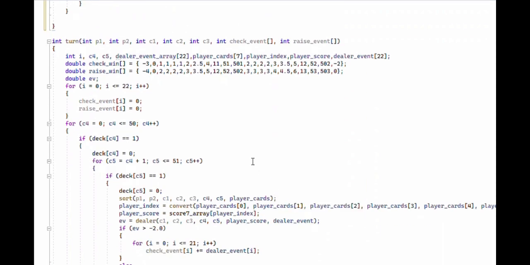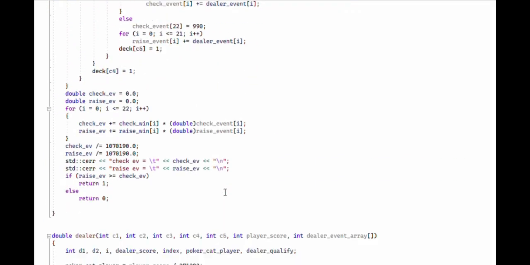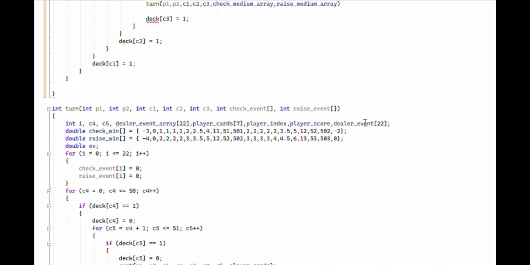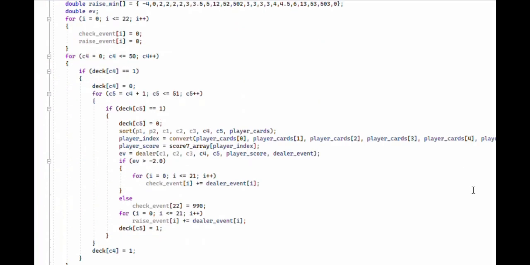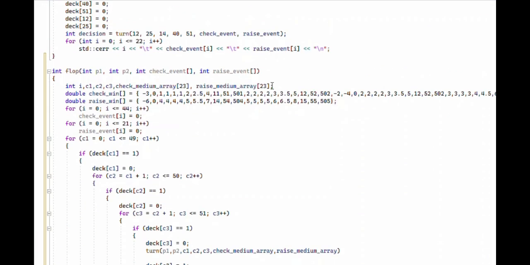All right, you may recall that back in the turn function, we return a value of 1 if the player makes the medium raise and a 0 if he checks. So let's make a variable for that. Let's call it just medium raise. Whoops, I put that in the wrong function. Let's take that out here, and it belongs in our flop function.